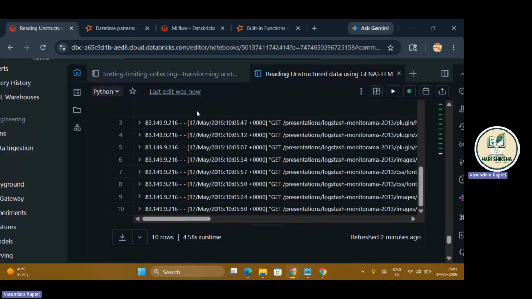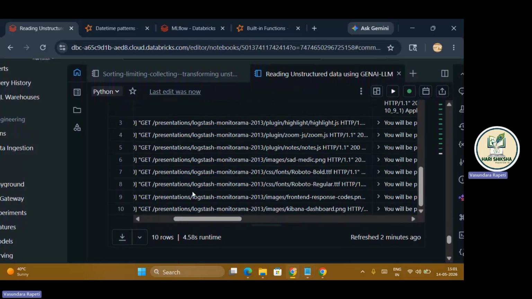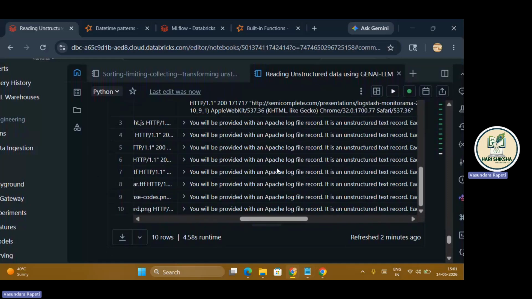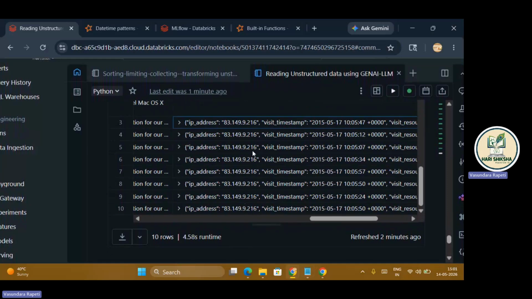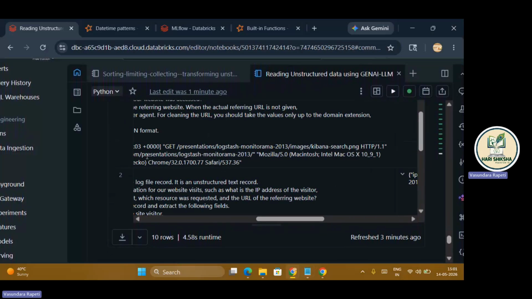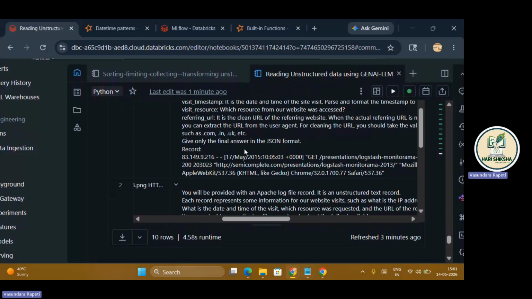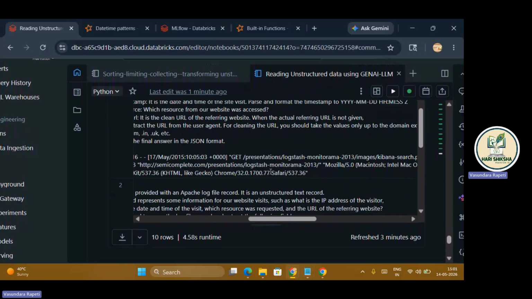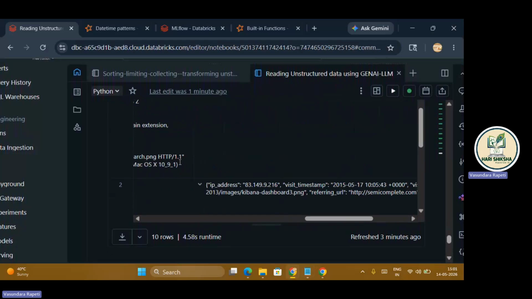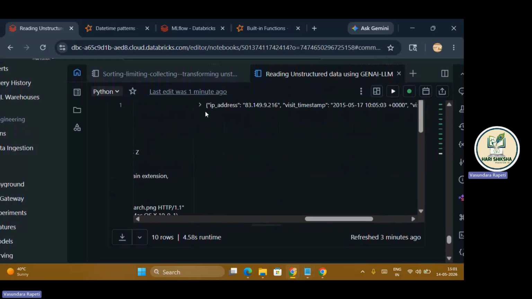This was our raw unstructured value column, and this is our prompt column, and this is our final JSON extract column. Given this prompt we have given to the LLM, and the LLM did that according to the prompt. If we see the prompt here, this is all the transformation logic we have given for this record. The LLM has converted this record according to that into JSON format.